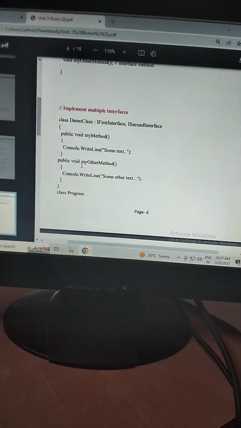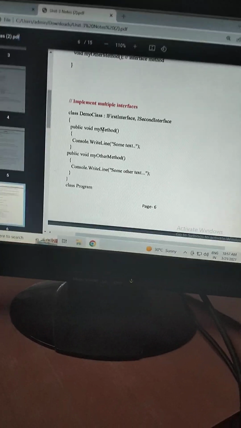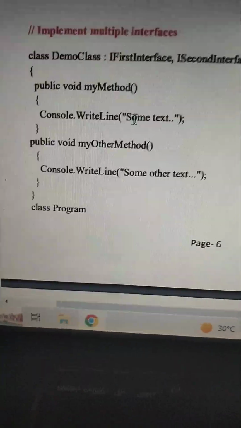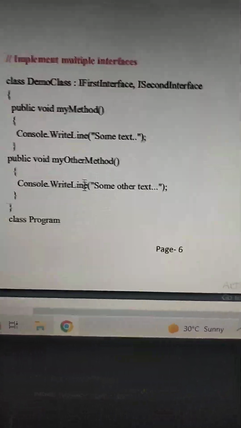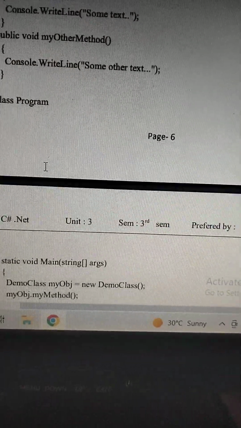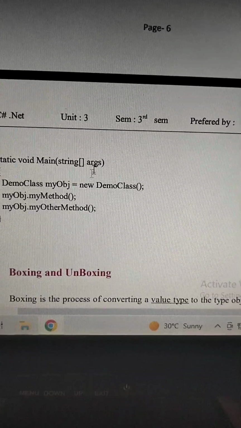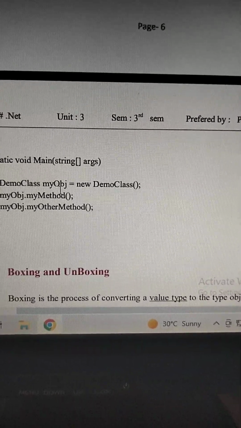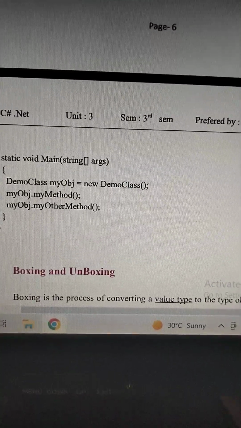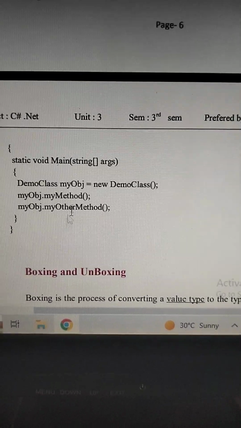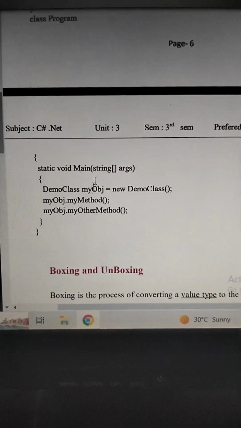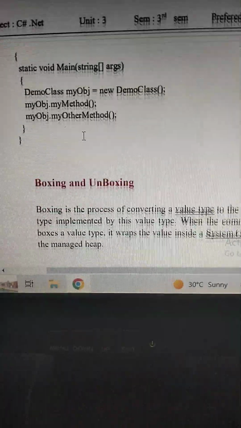My other method, these are public void my method. This belongs to I first interface, which you are accessing directly. Here you are implementing it; I am declaring one statement here. And the second one is my other method, which is in the second interface. We have to implement it inside the class. Now in the main class, static void main, you have to create an object for the demo class: my object equals new demo class. Just access my object dot my method, my object dot my other method. These two methods are declared in the interface and implemented in the class, and then you can access them by using the object. Okay, and this is the interfaces.